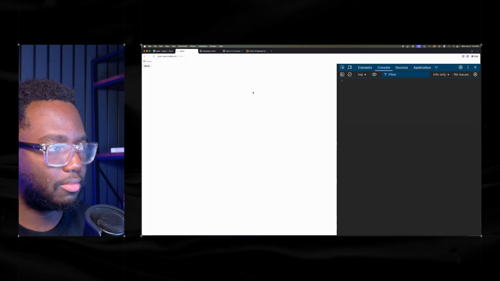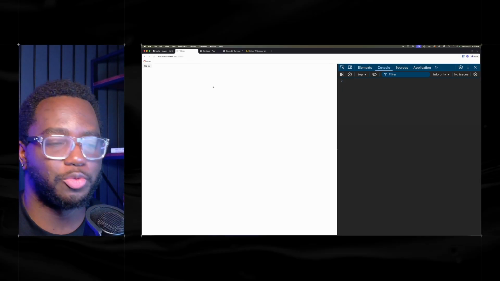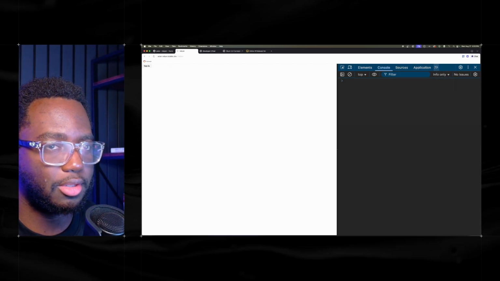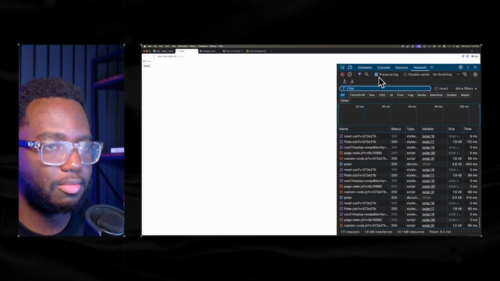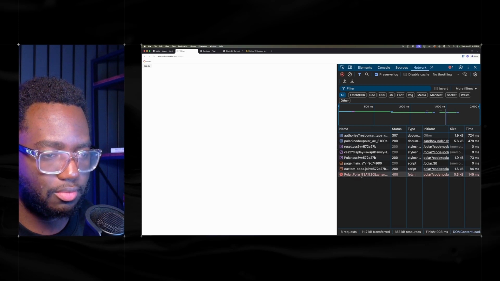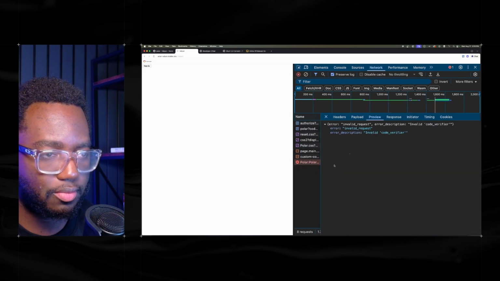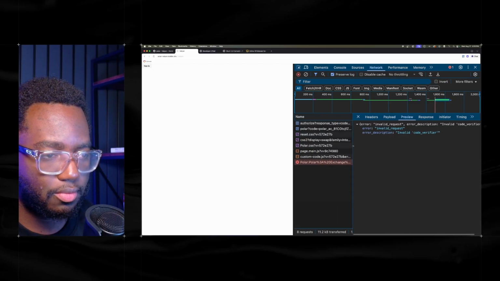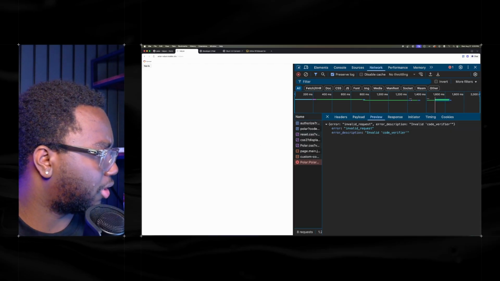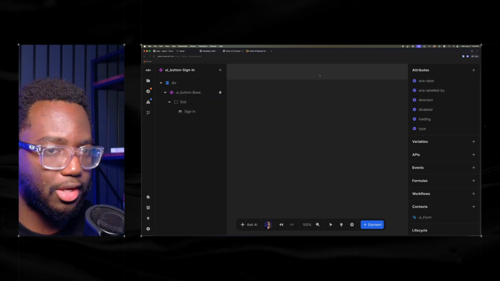Okay. Now let's see if everything we did works or if this will just be a pile of garbage. Let's see here. I'm going to open the network tab and let's just see what happens. Okay, so we came back, but the exchange token call failed because of the code verifier. Invalid code verifier. Let's go ahead and check that really quickly.